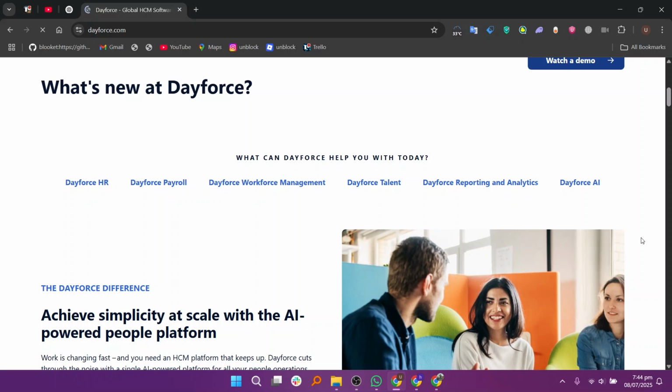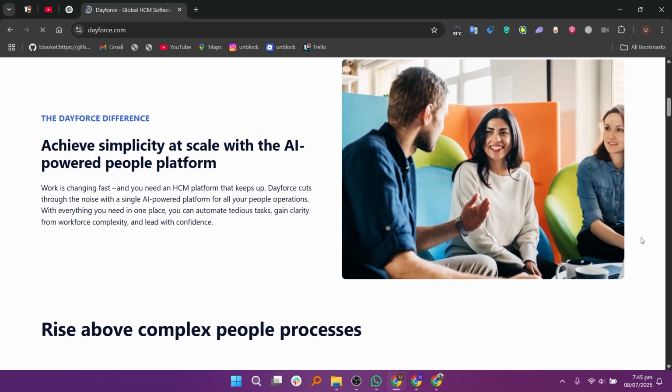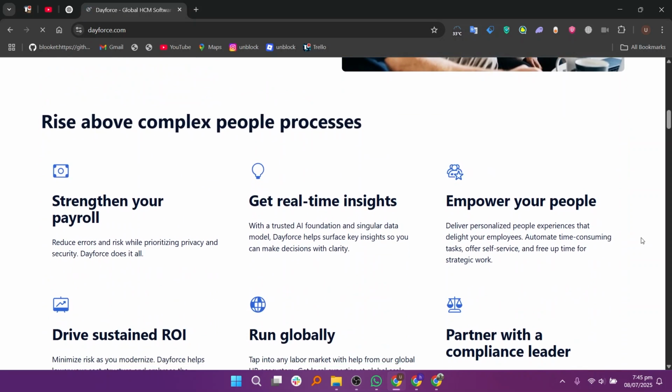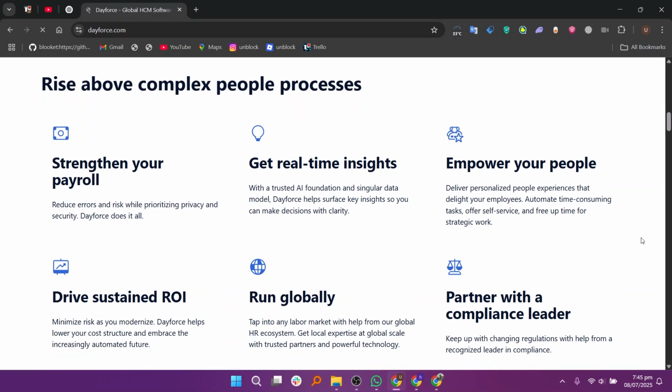Ceridian Dayforce is a cloud-based human capital management (HCM) platform used by companies to manage HR, payroll, time tracking, benefits, and more, all in one system. It helps employees and managers handle everything from checking schedules and requesting time off to running payroll and reviewing performance.